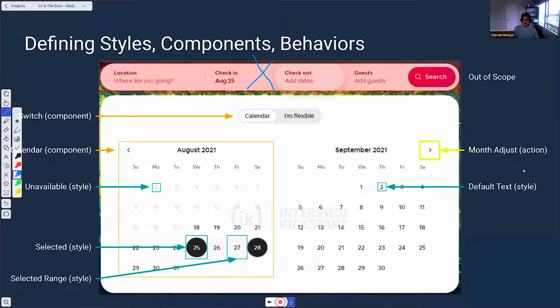And this is definitely something that you would want to ask: is this in or out of scope? Do you want this actually to be able to do anything or not?